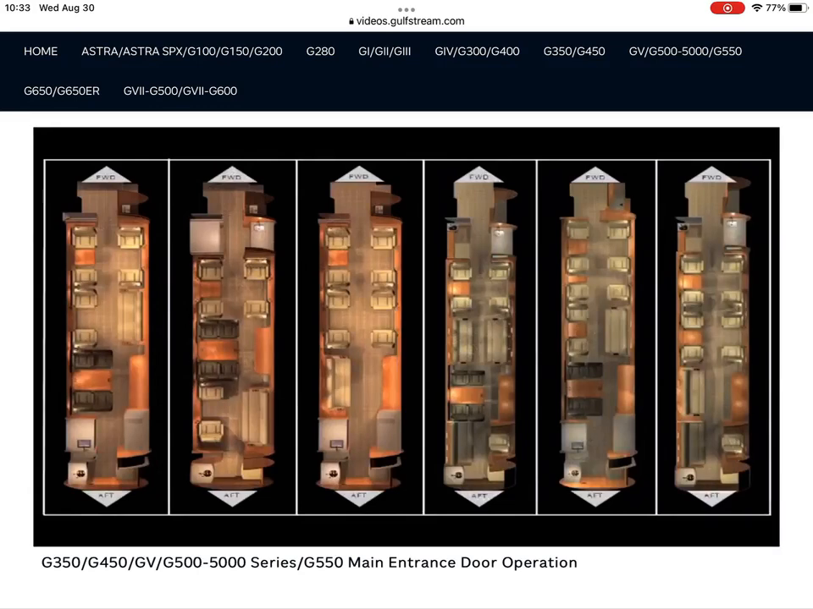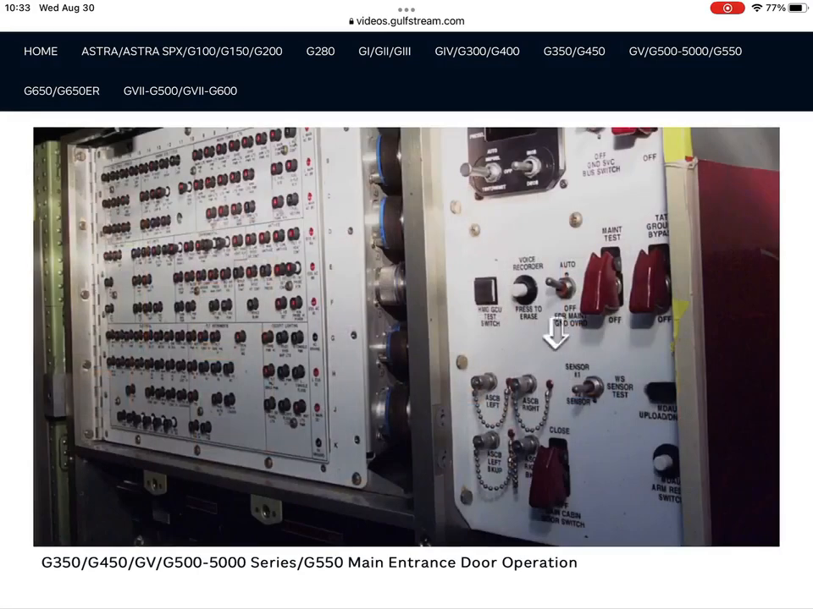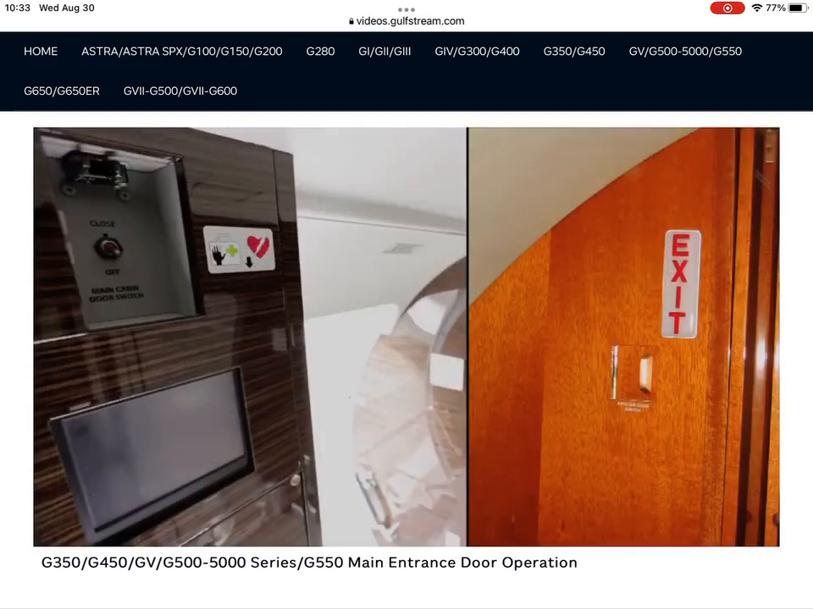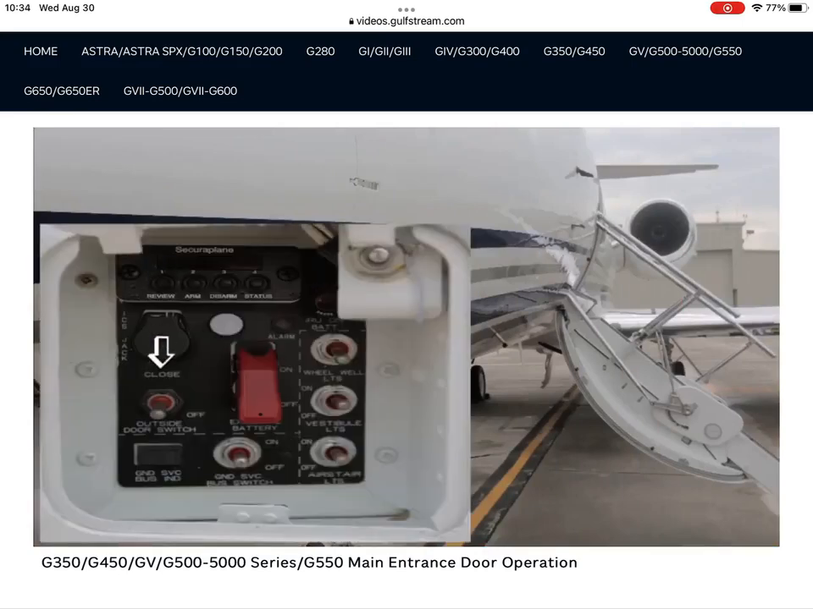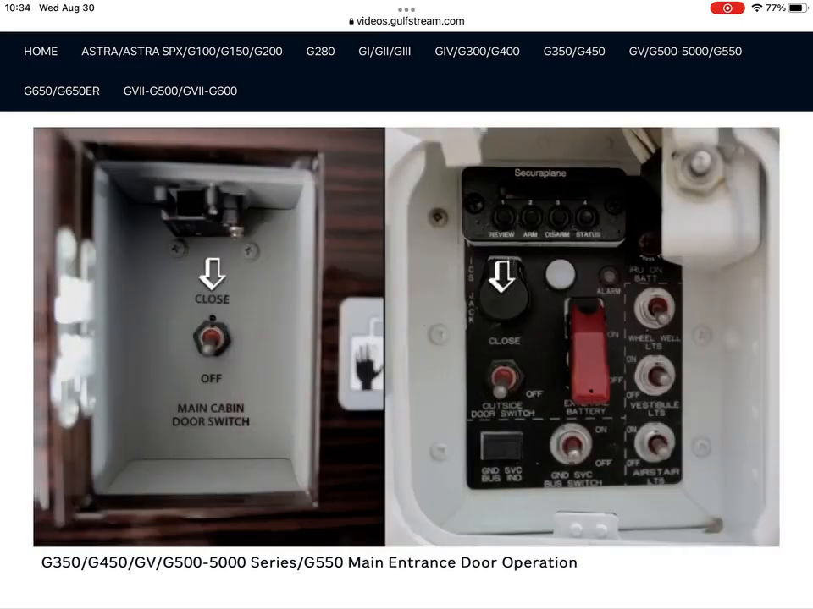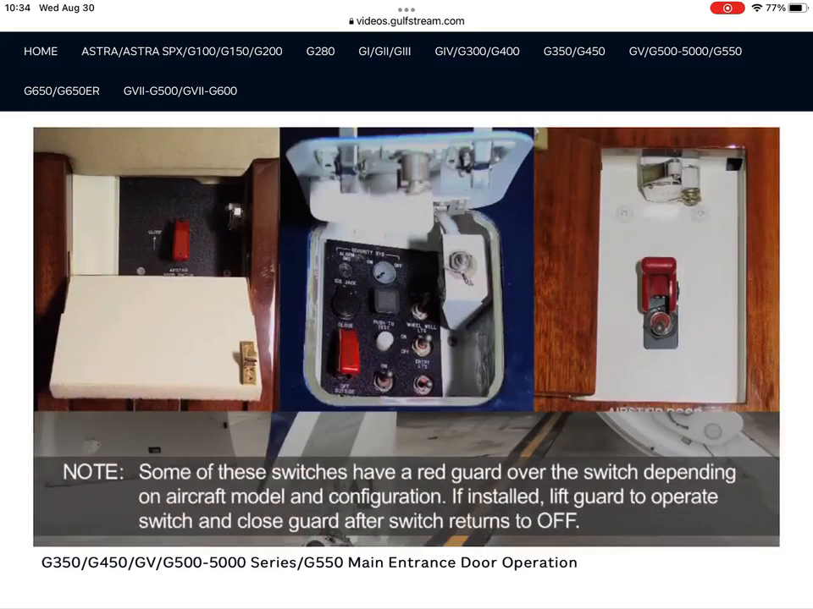Depending on aircraft configuration, there is a main cabin door switch located either in the rear on the system monitor test panel or on the forward or aft main entrance door bulkhead. On the left forward external switch panel, there is an outside door switch. The main cabin door switch and outside door switch are solenoid-held toggle switches. Note: some of these switches have a red guard over the switch depending on aircraft model and configuration. If installed, lift guard to operate switch and close guard after switch returns to off.